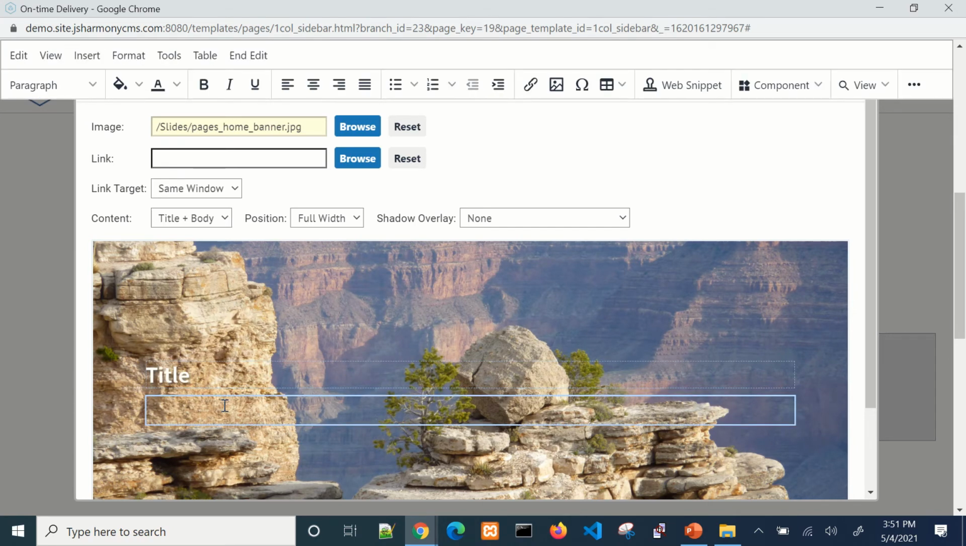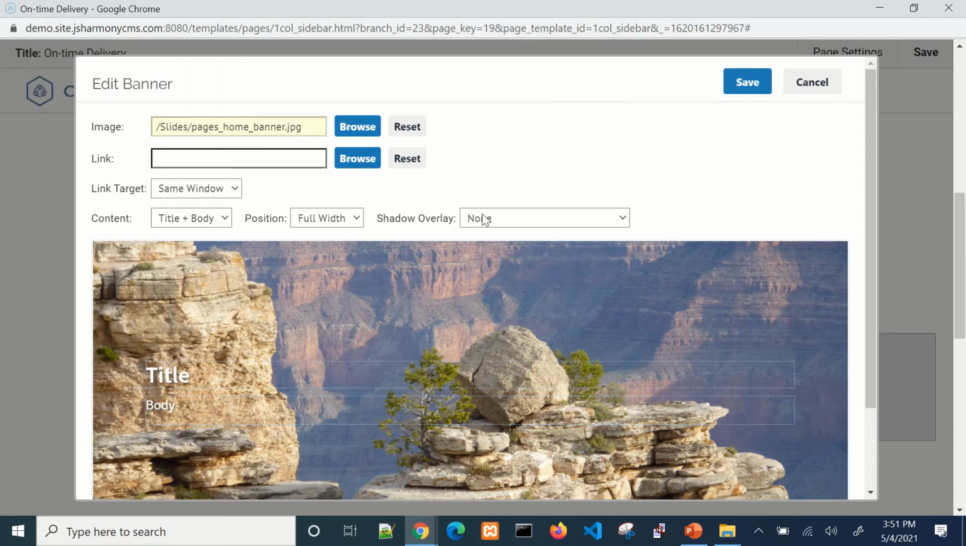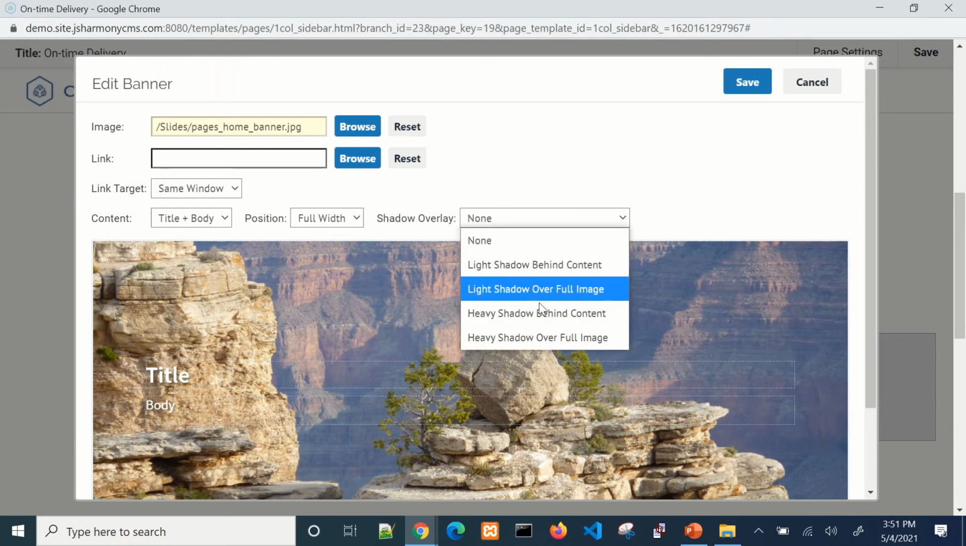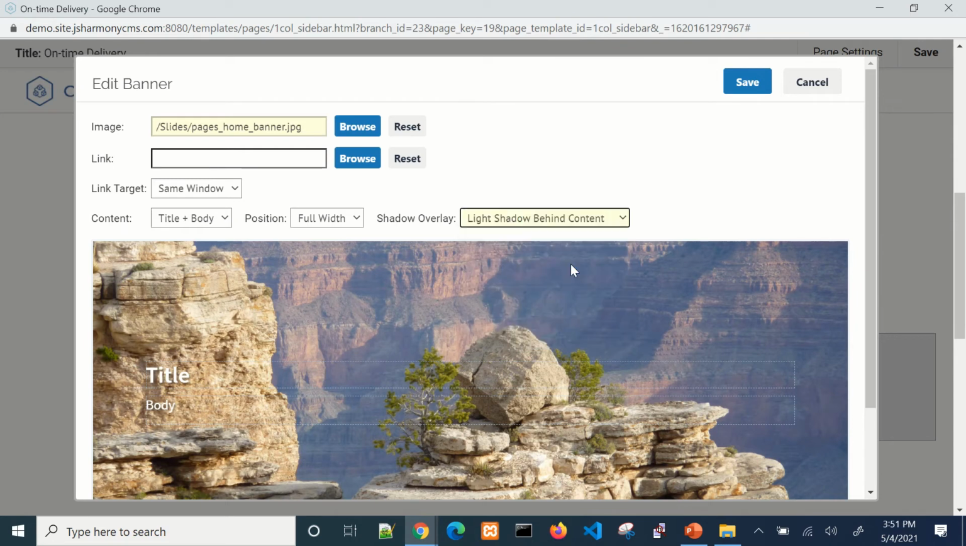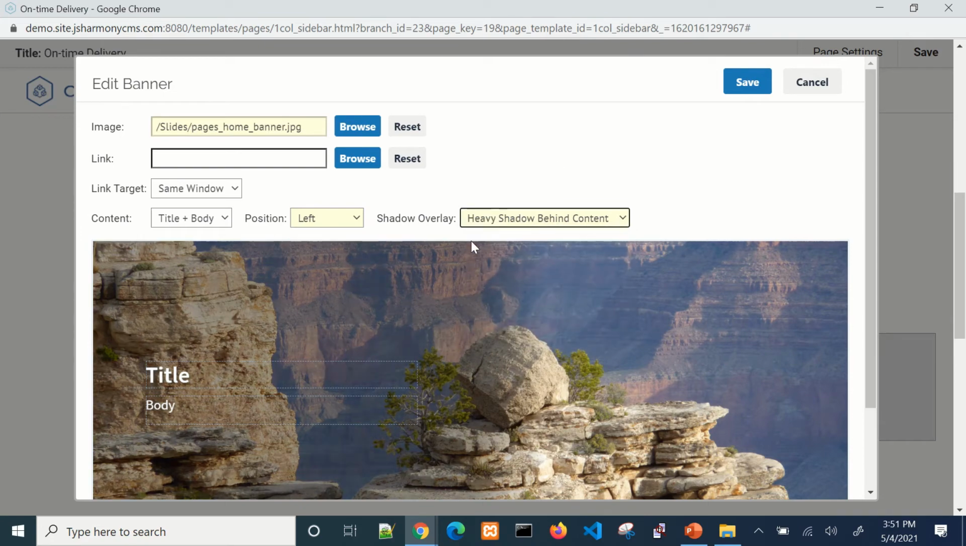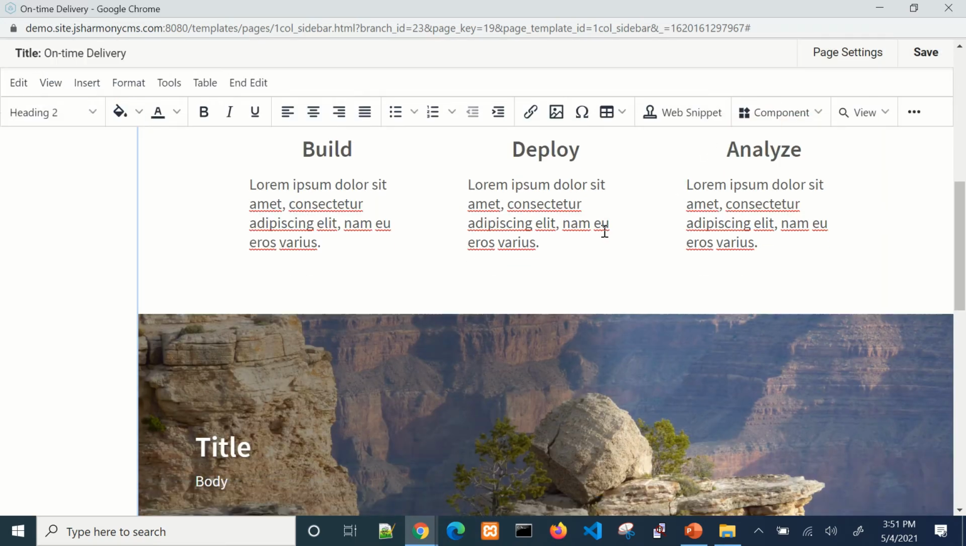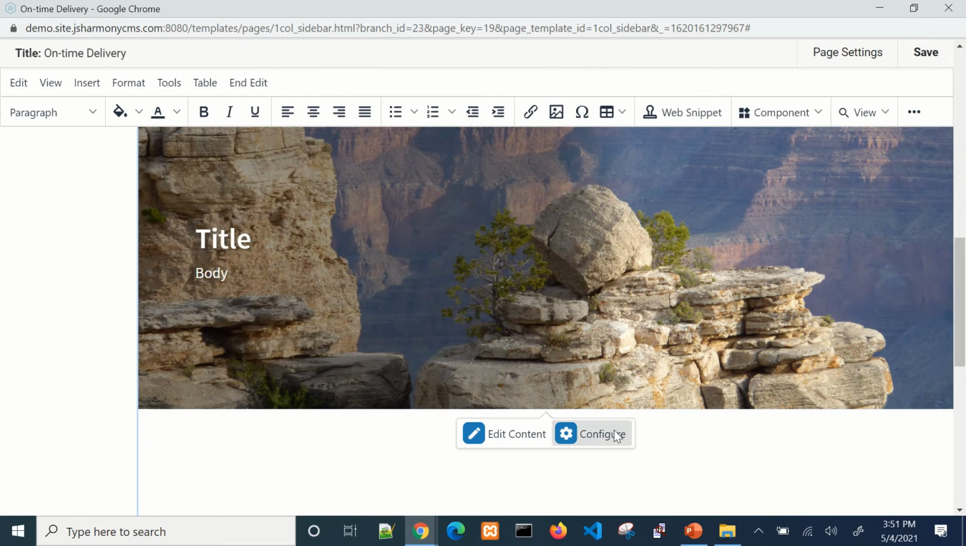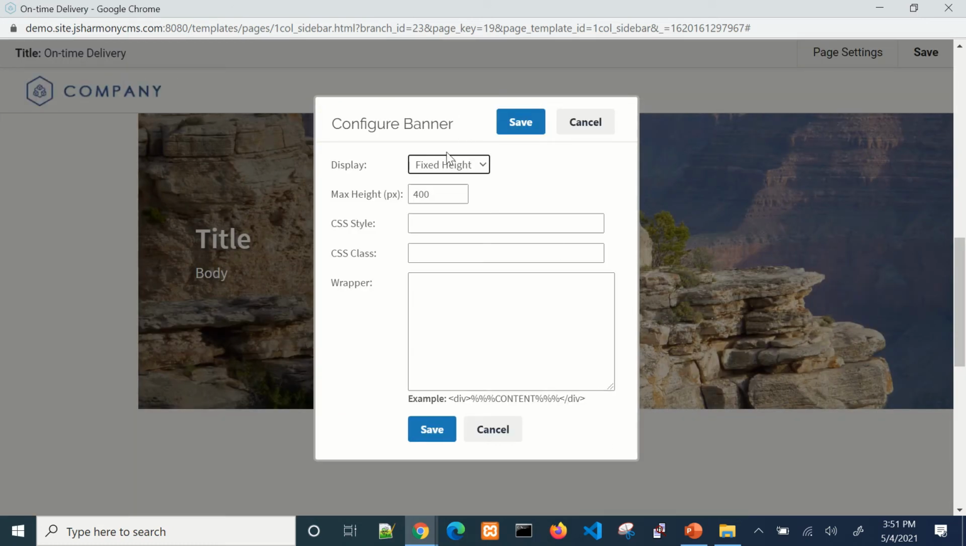So here I'll add a title and body section. This component specifically has some cool features like this shadow overlay, so you can add a shadow just behind the content. So let's say you only have the content on the left half of the slide, the banner here. So you can add a shadow just over the left half and have it nicely fade out. The components also have a configuration section. So if you click configure, there are some fields that help define how that component is going to get displayed.